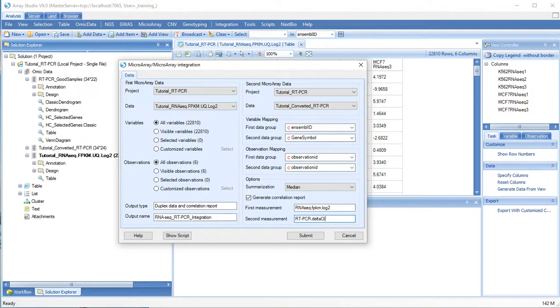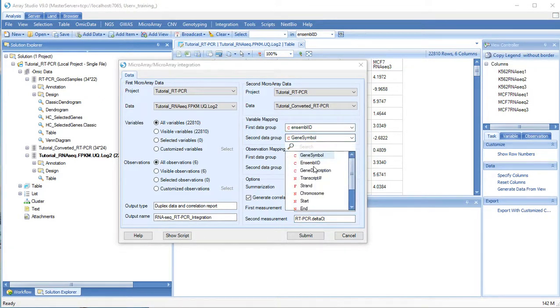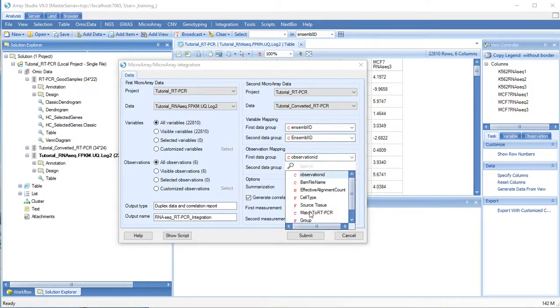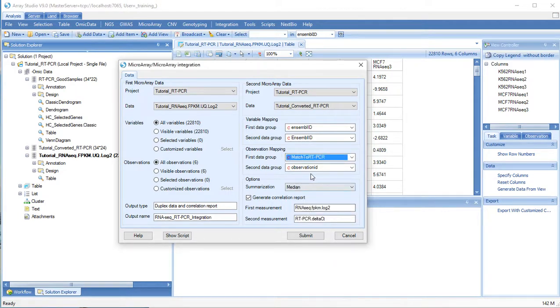Now match the variable and observation columns. Our RNA-seq design table contains a column called Match to RT-PCR, which should match the observation ID for the RT-PCR.